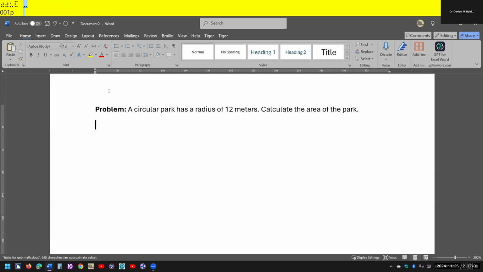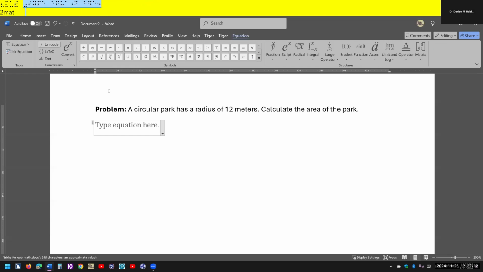I'm going to do Alt equals. Alt equals immediately allows you to get into your Word math editor. As soon as I do Alt equals, my Word math editor equation option opens. It is Alt J E to get there, Alt J E.